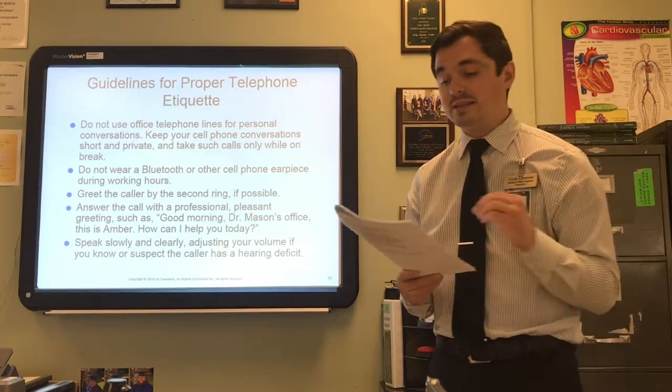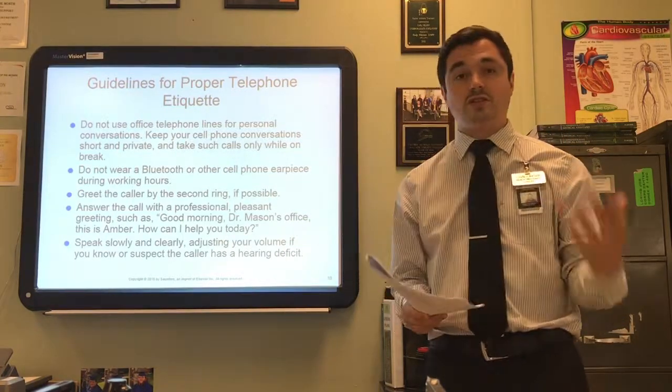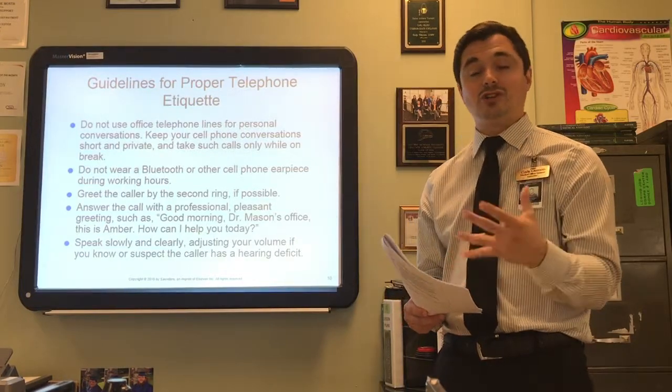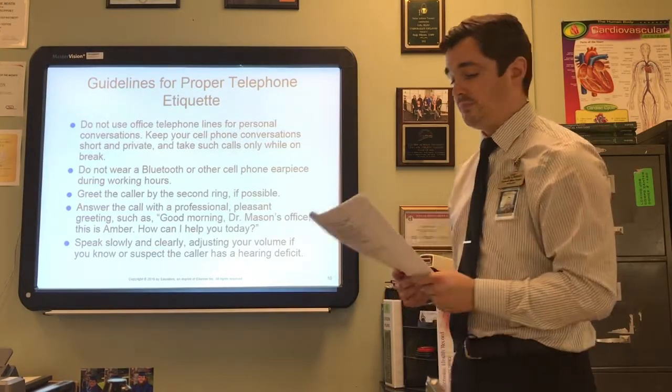Try to greet the caller by the second ring if possible. This just shows that you're attentive, and even if you're on the other line, ask the other patient to hold as soon as you can and answer that call.